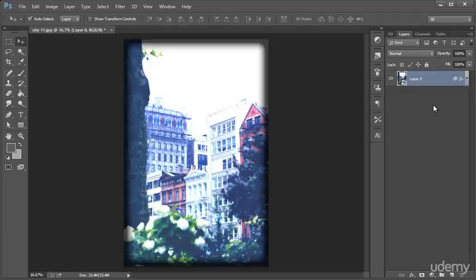All right, so in the next lesson, we're going to go ahead and take a look at techniques for isolating objects in photographs. All right, I'll see you then.